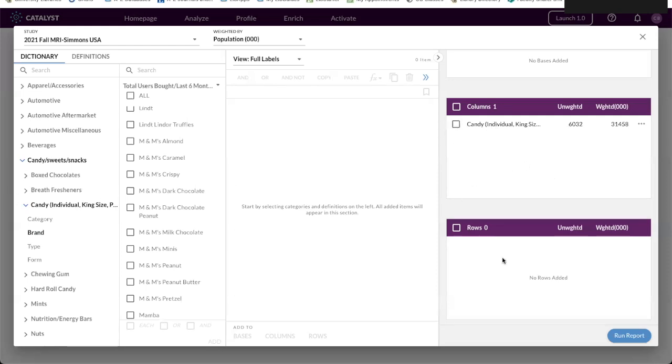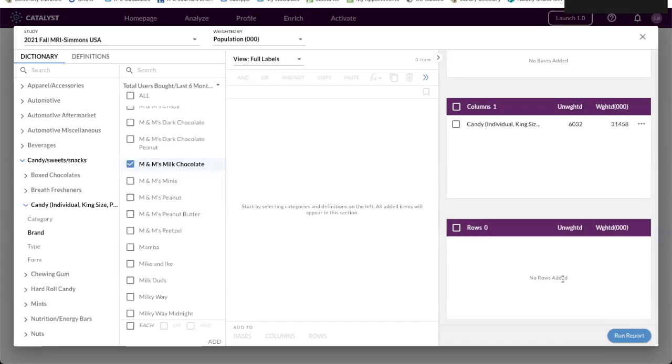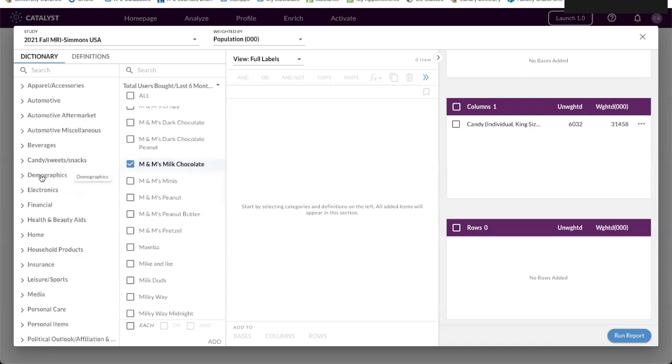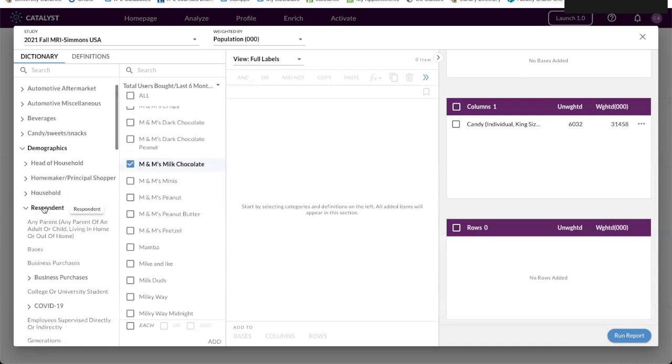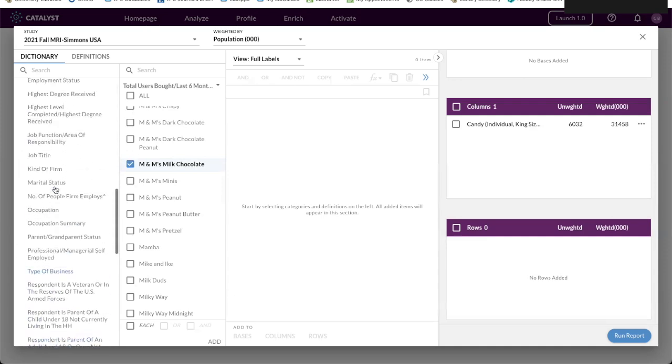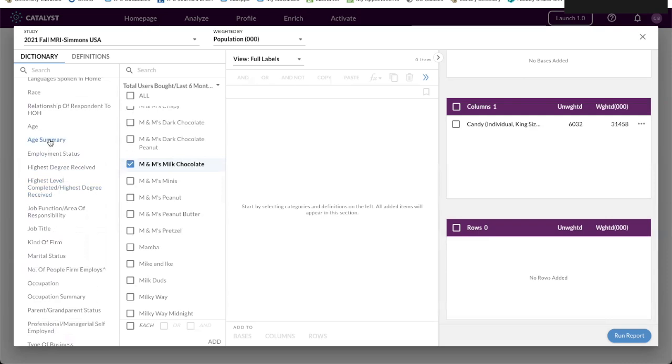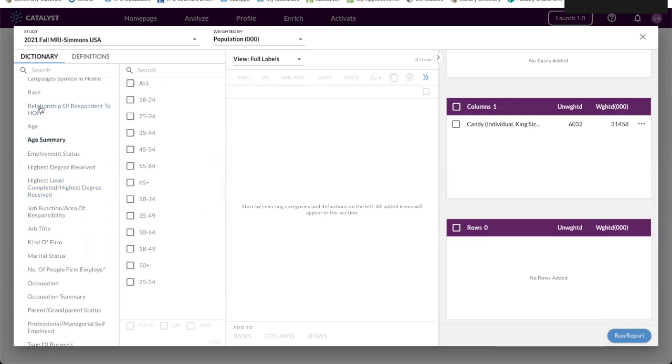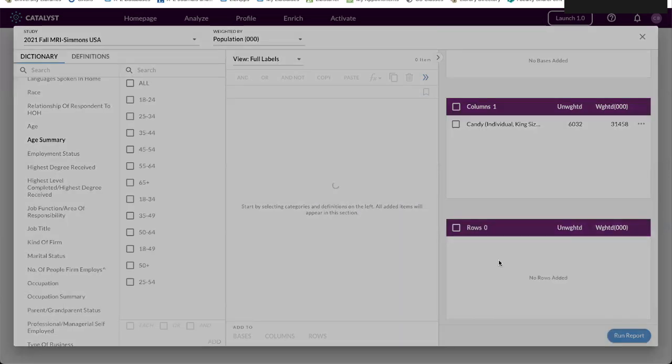Now we want to put in rows some of the different questions to help us understand the target audience better. So I'm going to go to demographics folder and look at the respondent. And some things I might want to add are the age summary. Age has different kind of age breakouts and brackets, and age summary condenses those a little bit more. So I'm going to select some of these age brackets and click and drag them over to the rows.